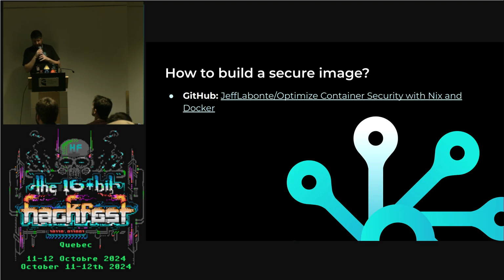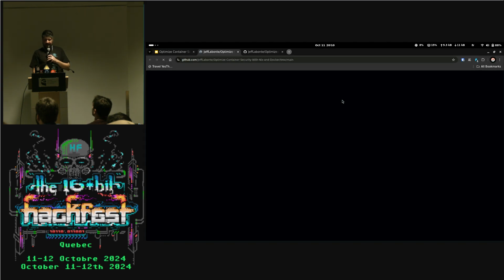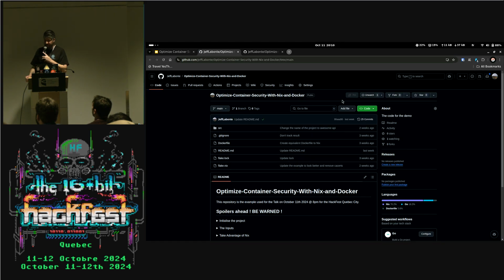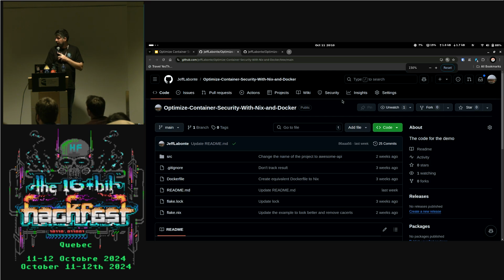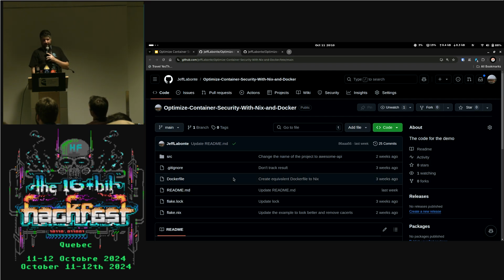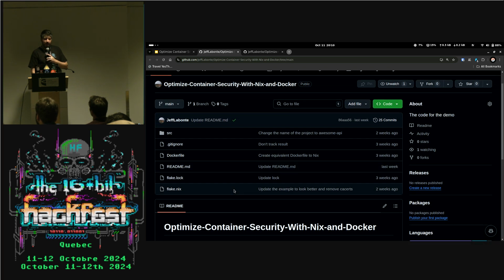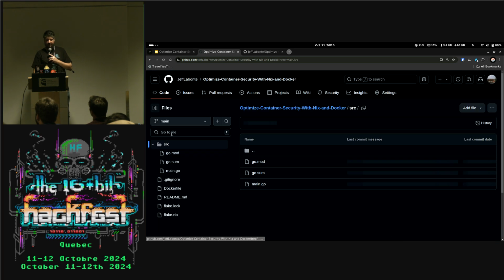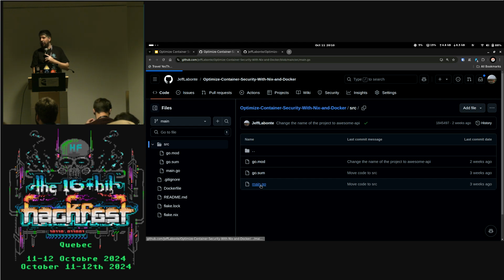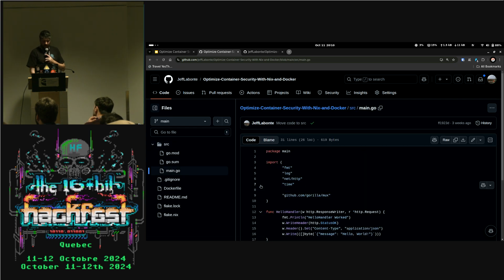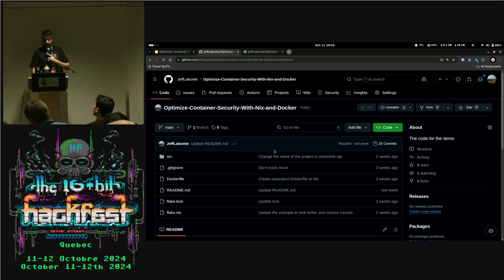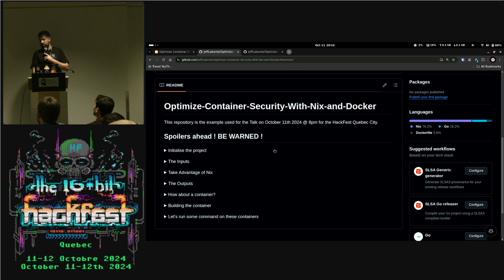I did a little demo there on my GitHub. I'm going to give you access to my GitHub if you wish to go and look and use it as a template in the future. So I built a simple application, it's a Go app, nothing too fancy. I do a hello world. I just wanted to show you how it works when you create your own Docker image using Nix.